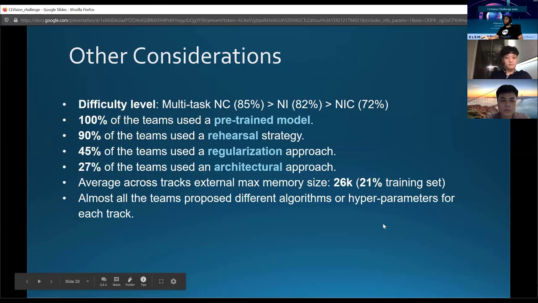So what can we get from these results? First of all, in terms of difficulty, the multitask new classes track was the easiest one, with an average accuracy at the end of the training procedure of 85%, followed by the NI track with an average accuracy of 82, and NIC with an average accuracy of 62. And this is understandable because of the additional supervised signal that you have in the multitask case.